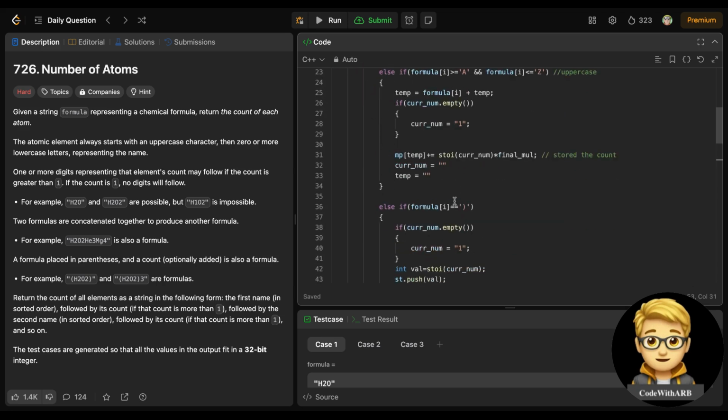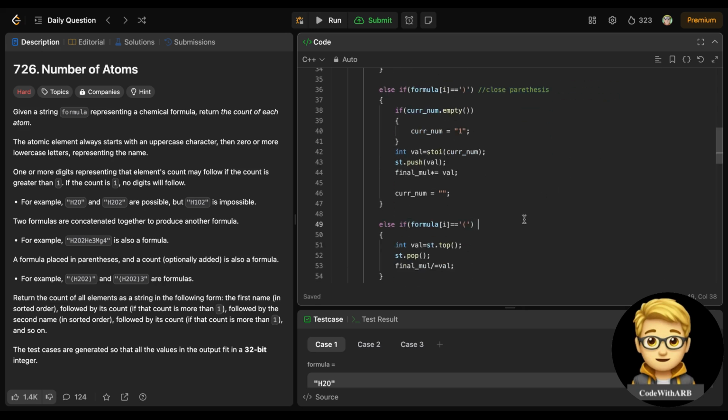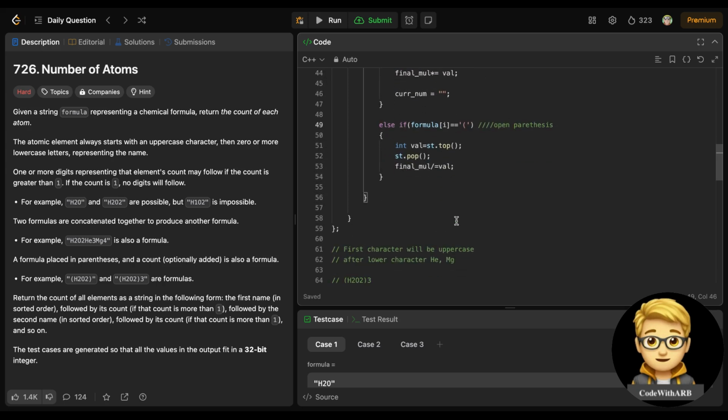So we have handled all the cases. This is open parenthesis, this is close parenthesis, and this is open parenthesis, right? So this is how we solve the question.